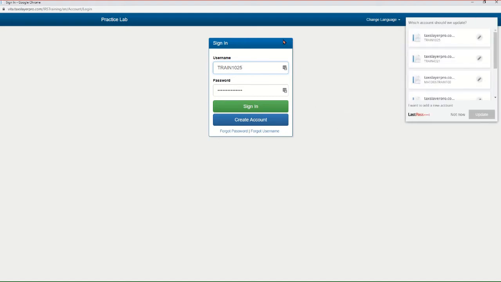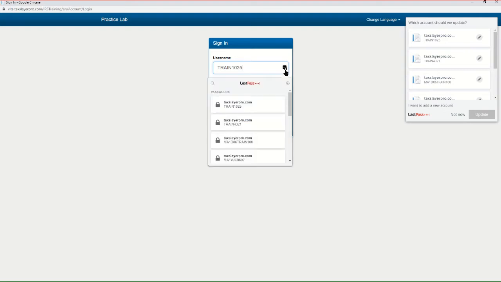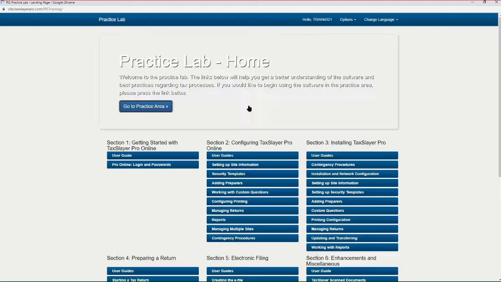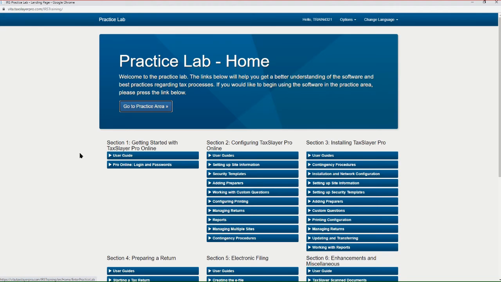And I have a bunch of different accounts. They all have the word train in them, which, as you recall, I mentioned in one of my previous slides. I'm not going to use this particular account. I'm going to use this one here. And I'm using a password manager, so it automatically fills in the information. Okay, here you can see that we've got the practice lab.